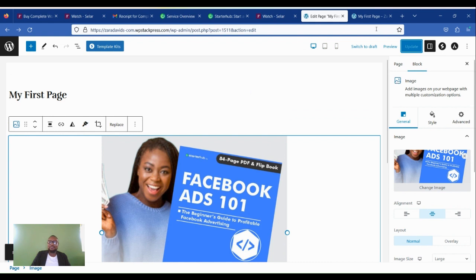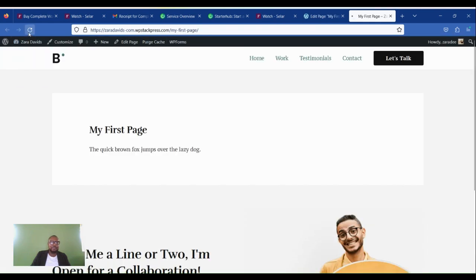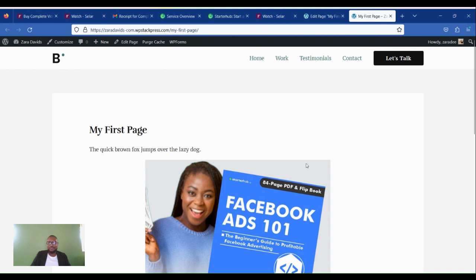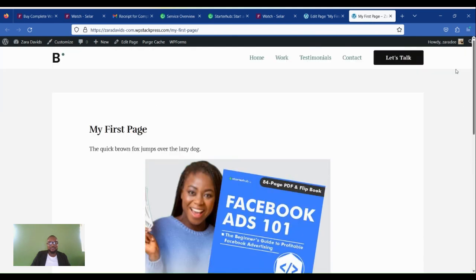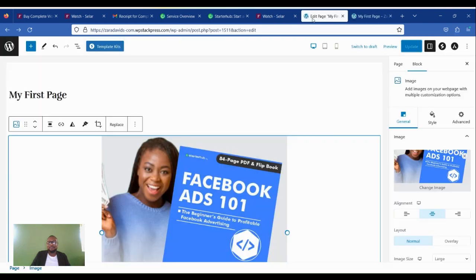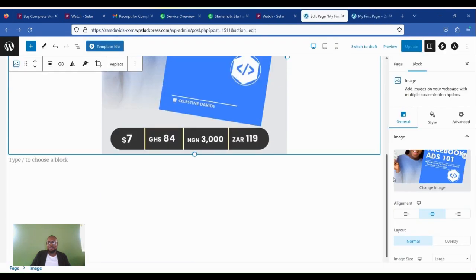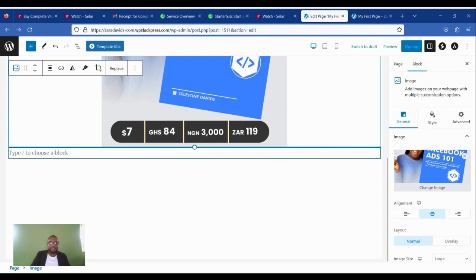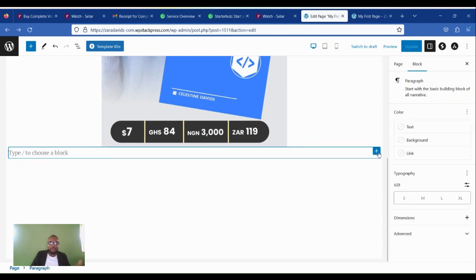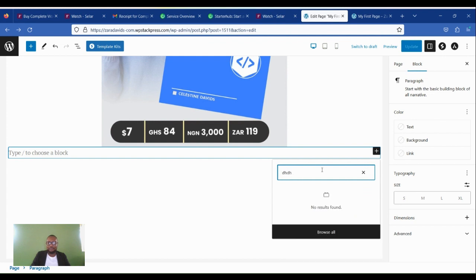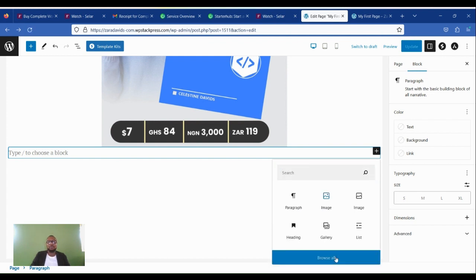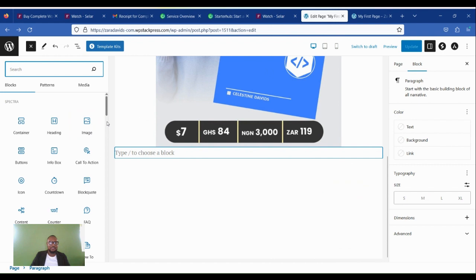As simple as that. So by the time you go to preview this page, you'll see that the page contains your image. So that is how to create a page basically. Any content you want to add to this page, you just need to choose a block from here. You can search for any block from here or browse to see all available blocks that you can choose from.